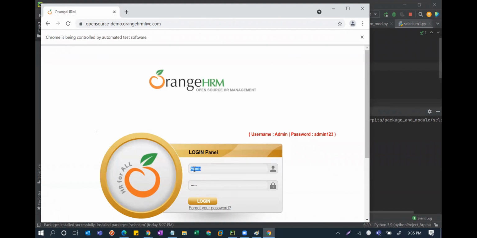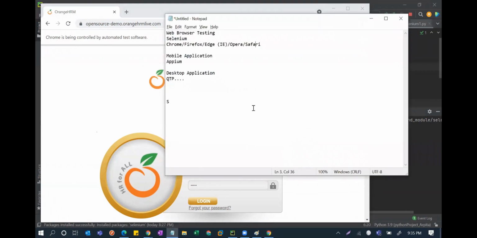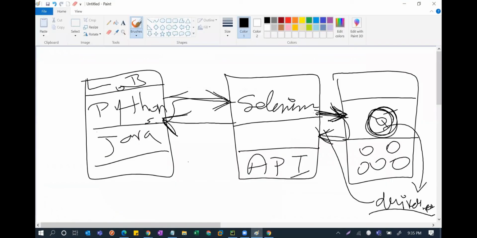Okay. So I'll give the syllabus now. If you guys want, you can note down the architecture section. This is called the language binding, and this is the Selenium tool that is called API, and this is your browser. Just make it three tiers.